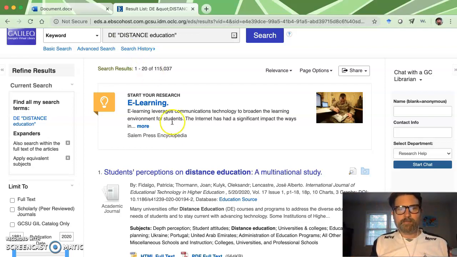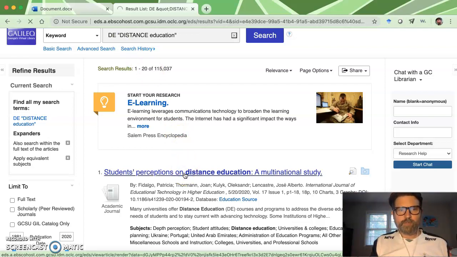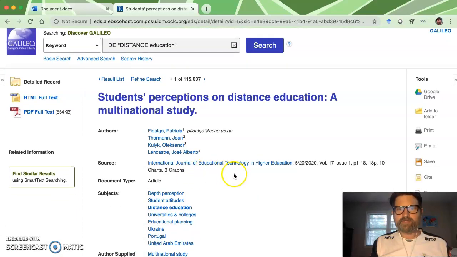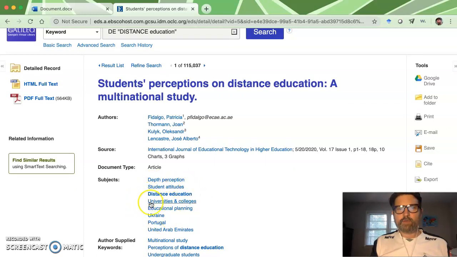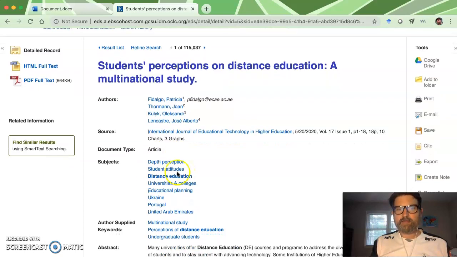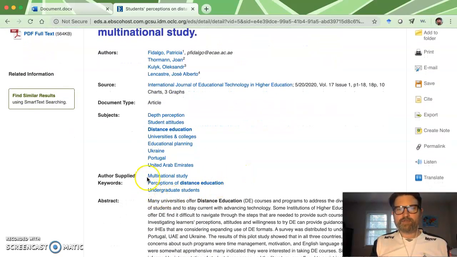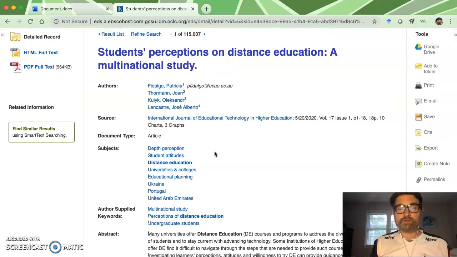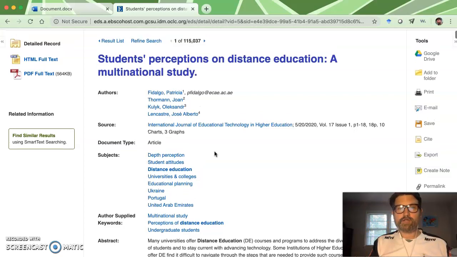And so when a publisher, when this journal, International Journal of Educational Technology, publishes an article, they're going to associate that article with standardized subjects. Like depth perception is written the same way across any of their articles if it's about that, or distance education. Now these are some extra ones, but you can see these are author supplied, which may be different than the standard ones. So a subject term is a great way to narrow your search. It really can zero in on your topic.